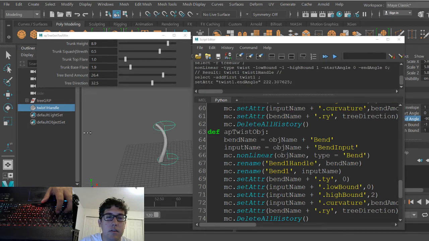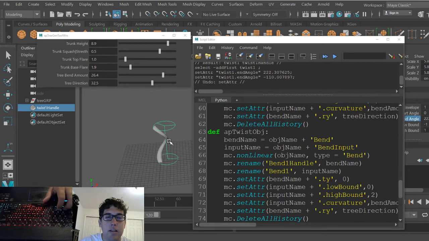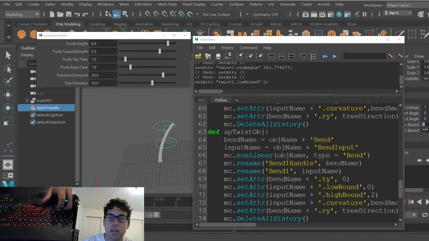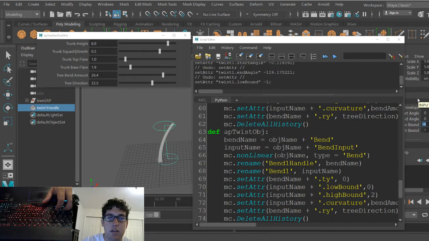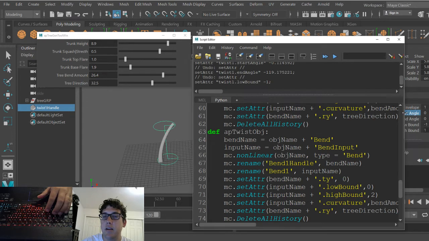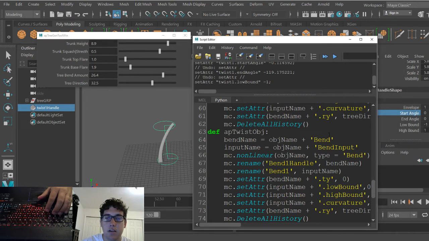Actually, that's kind of cool. So if I have that like that, that's actually giving me the result that I want. I might not need to change the low bound because if I change this, it's only going to twist the top part. Not the start angle, but the end angle. Yeah, so I'm going to leave this, what was it, a -1? I'm going to leave that all the same, and I'm just going to adjust the end angle.